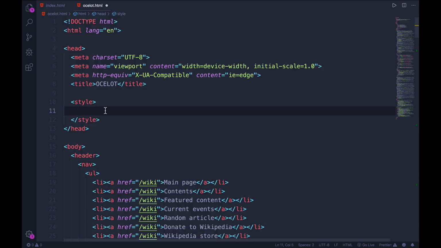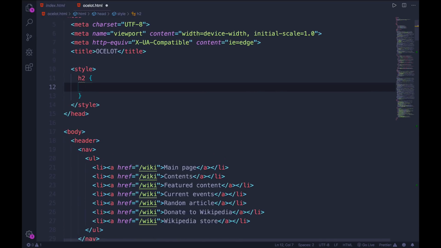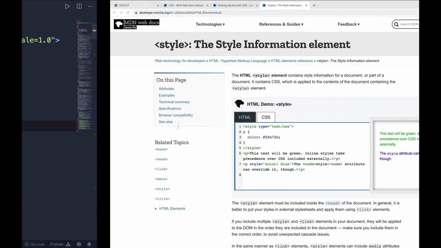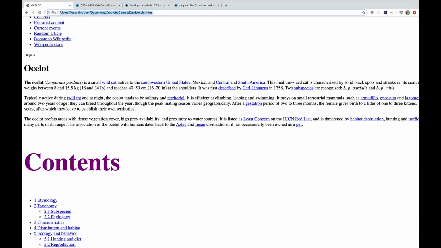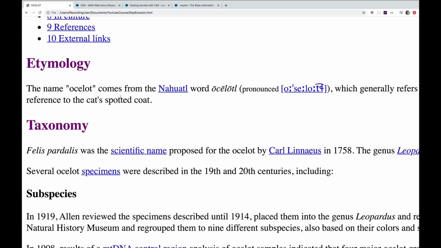So in here, I can set H2, that is my selector. Hopefully this is large enough. Give them a color of purple. So again, same pattern we just saw, but this has to go inside of a style element or in a separate style sheet, which is what we will be preferring, but this is another option. Let's go back to our page and refresh. And you can see now that all H2s, there's only 2 on this page, but they are both purple.